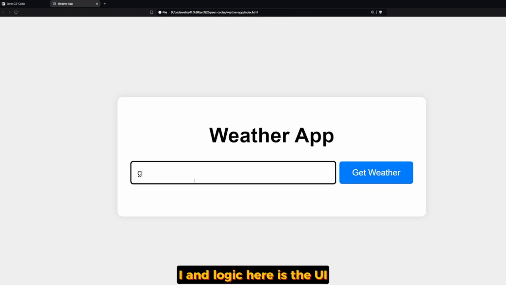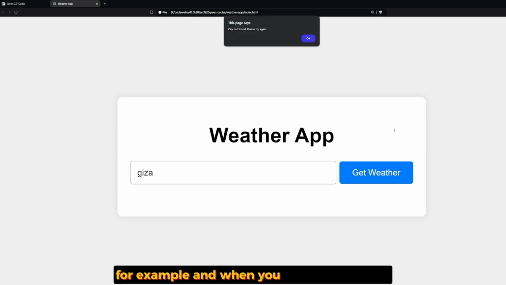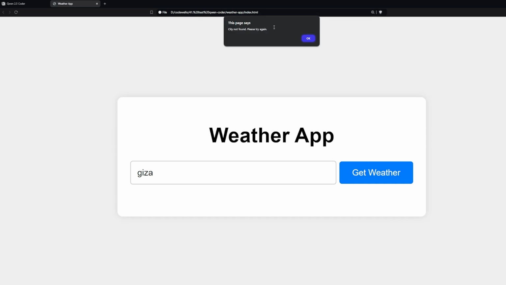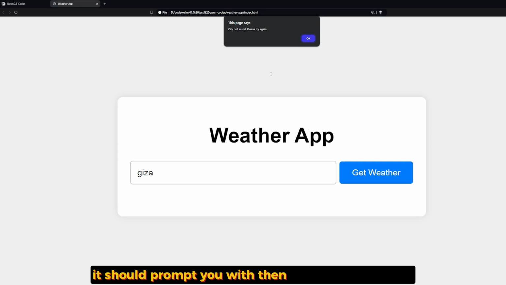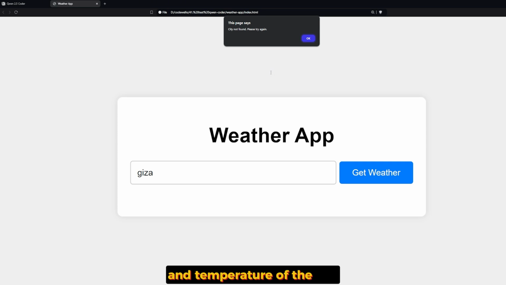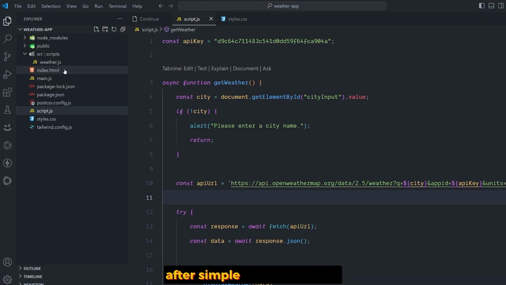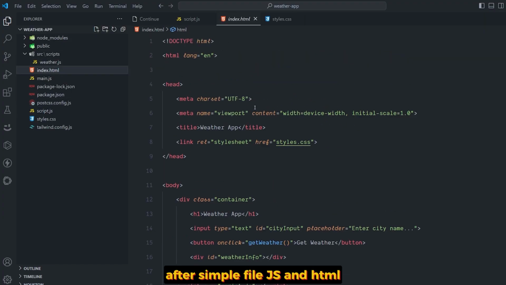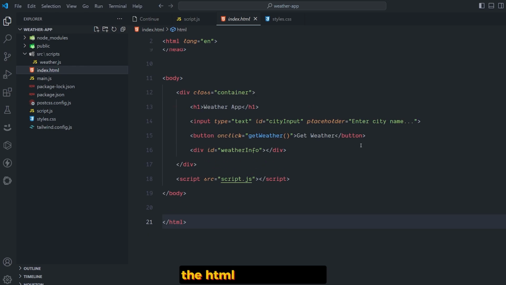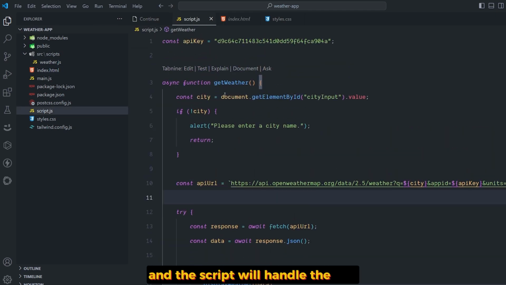Here is the UI. You enter the name of the city here, for example, and when you click get weather, it should show you the current weather and temperature of the city, but the API key itself is broken. I have two simple files, script.js and the HTML. The HTML that you saw has the input and button, and the script will handle the rest.